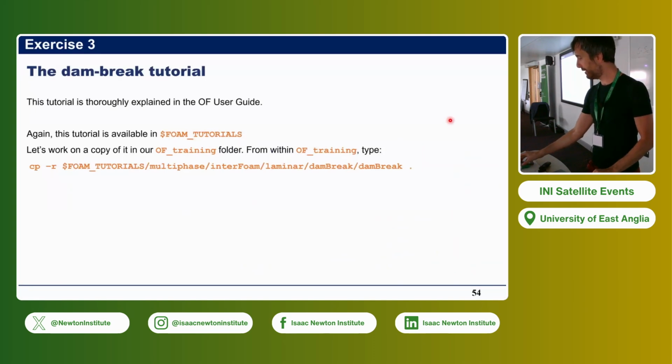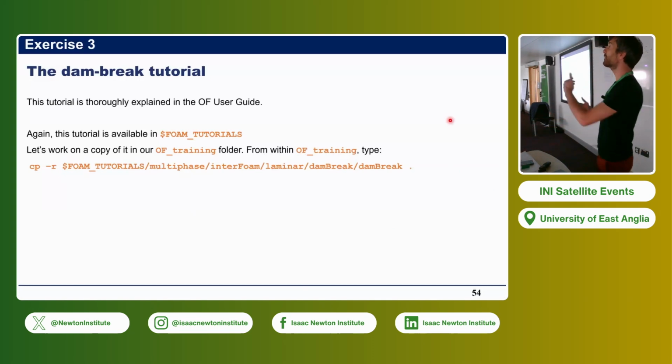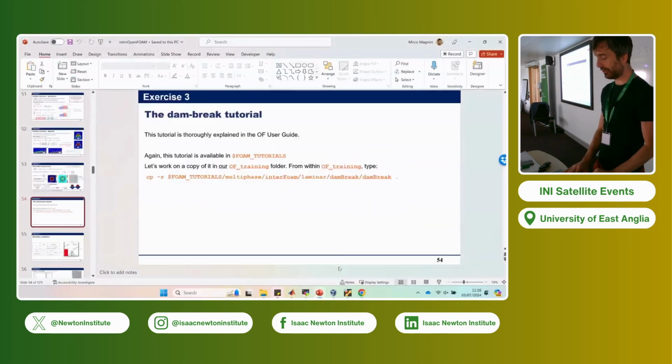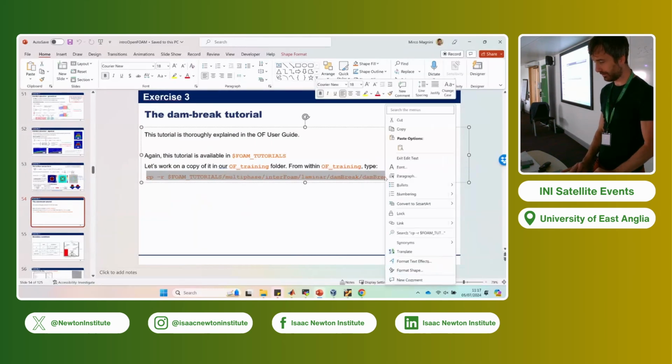Okay, we are, I think, 4 minutes from the break. The only thing I would do now is the start of the tutorial we will do in the afternoon. The start in the sense of just copying the folder. So for the tutorial for this first part, we are going to use an existing tutorial in OpenFOAM. And you should be able to simply copy-paste this line. Let me see if it works.